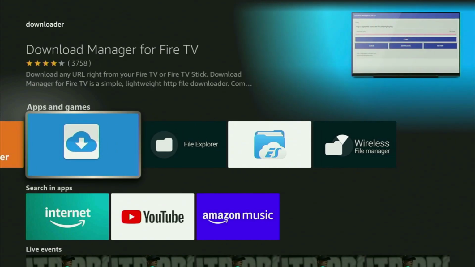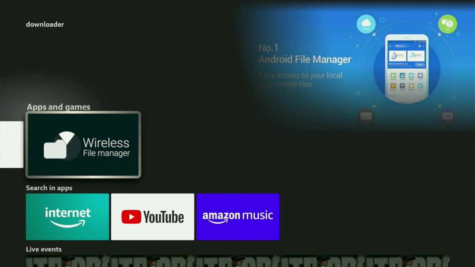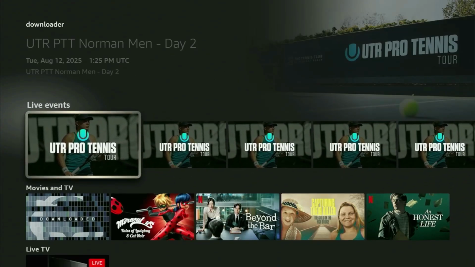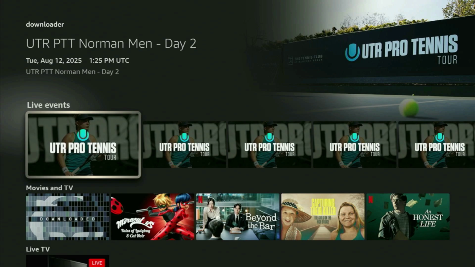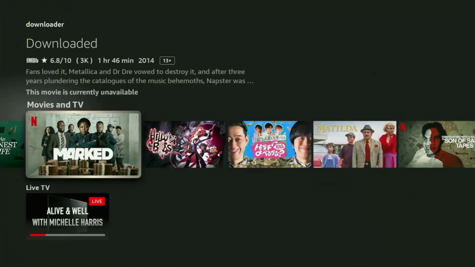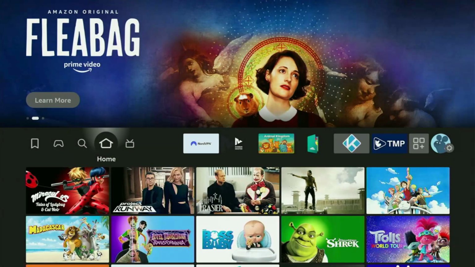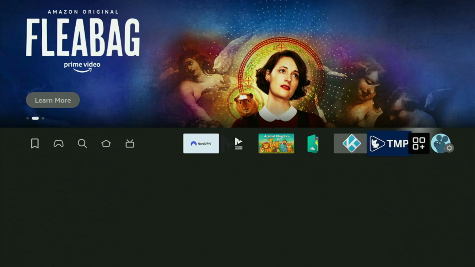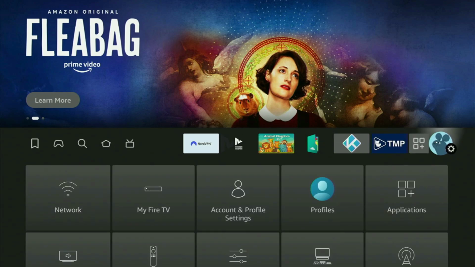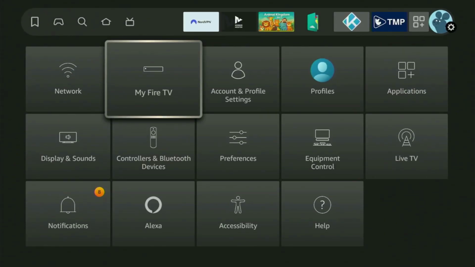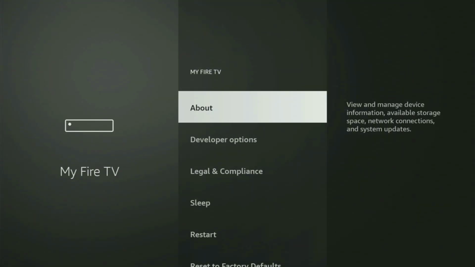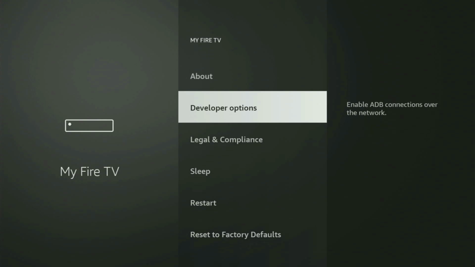But after you got Downloader, it is not over yet because we still have to set it up now. So, in order to set up the Downloader, we'll need to go to settings. So let's do it right now. Click that button with a gear icon, and then scroll down and go to My Fire TV. Open it, and now in here, what you have to do is turn on the developer options.